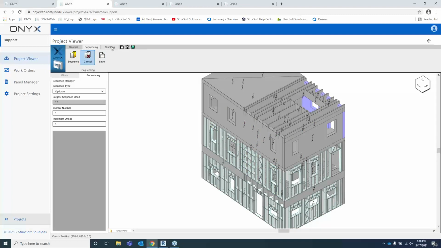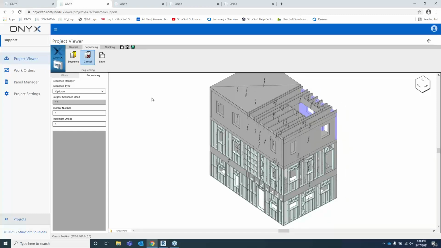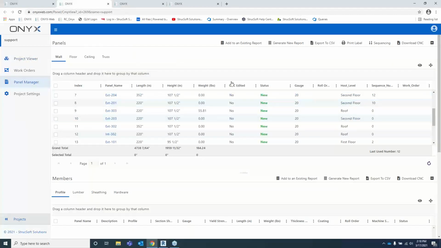Now you'll notice up here I have something called stacking. This is in the works. The team is looking to add bundling and stacking in order to create your trucks, basically. This is all going to be done within this project viewer page. So look out for that in the upcoming months also. Okay, get out of the project viewer.